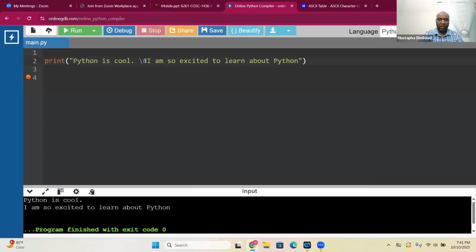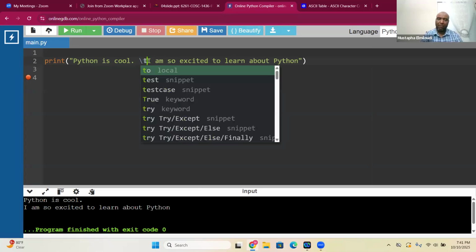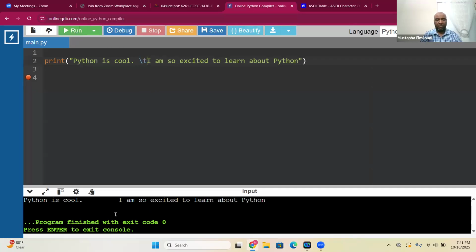Now, if I change it to \t, what does \t mean? Tab. That means there is a space between the two. So it's going to be a tab. Tab is basically 4 spaces. So sometimes you want to put maybe a poem, and then you put 2 parts separated by a tab. You can do that, okay?